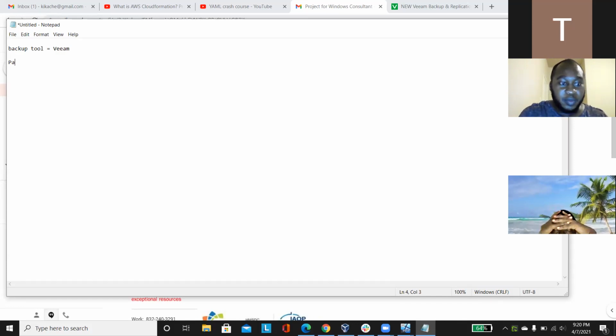So, patching. You can use WSUS. You can also write scripts, PowerShell scripts. There are scripts that you can run that are going to patch your environment. Okay. Any question at this point?